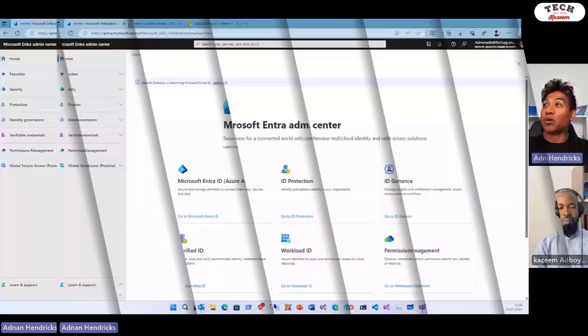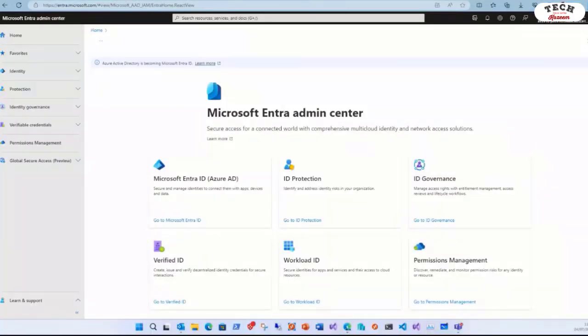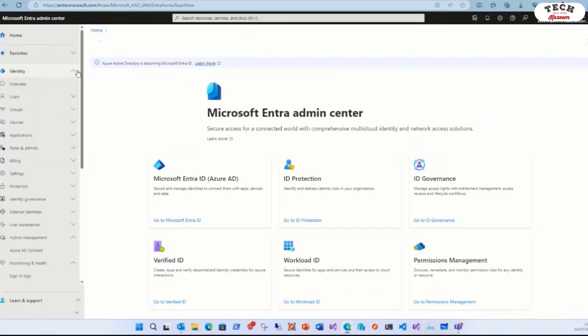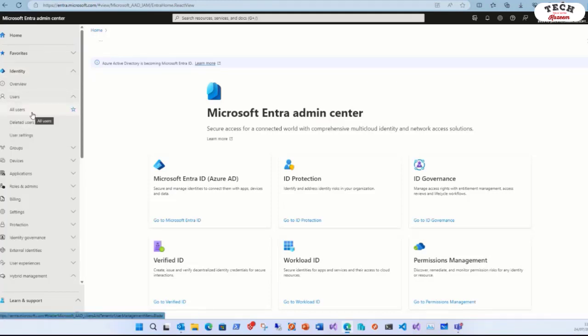So basically, I'm signed in into my Microsoft Entra Admin Center right now. And on the left-hand side in the blade, you'll see different options. I'm going to skip favorites for now, but focusing on identity. Under this section is generally where you'll be able to either view your users or create new users.